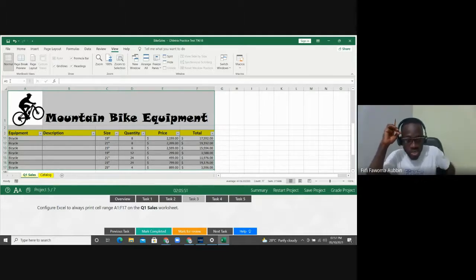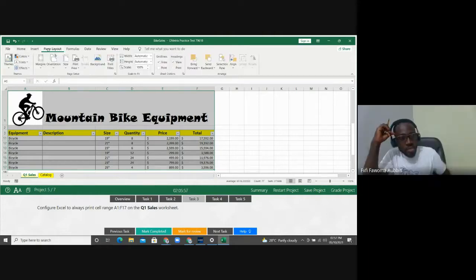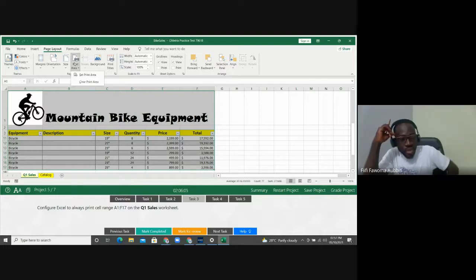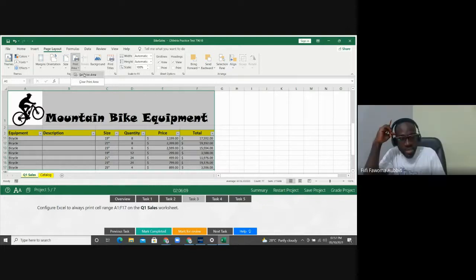So let's proceed. How do we do that? Then we go to the page layout. Under the page setup, we have print area. Then you set print area. That is it. Once you set print area, that is the only range for print. So we can test that.